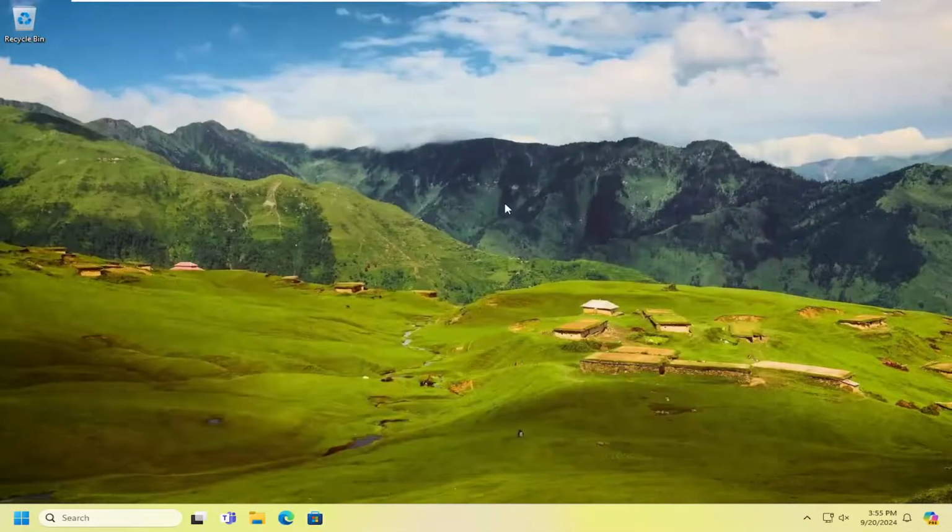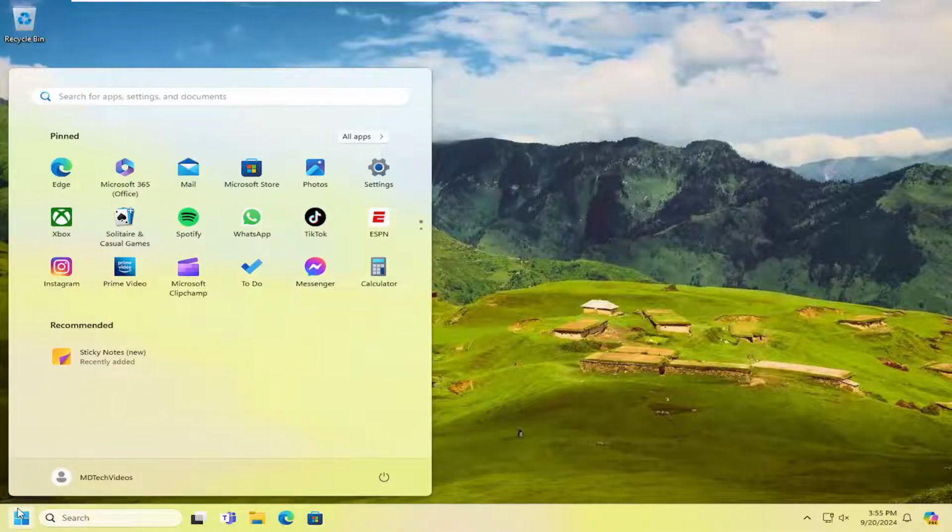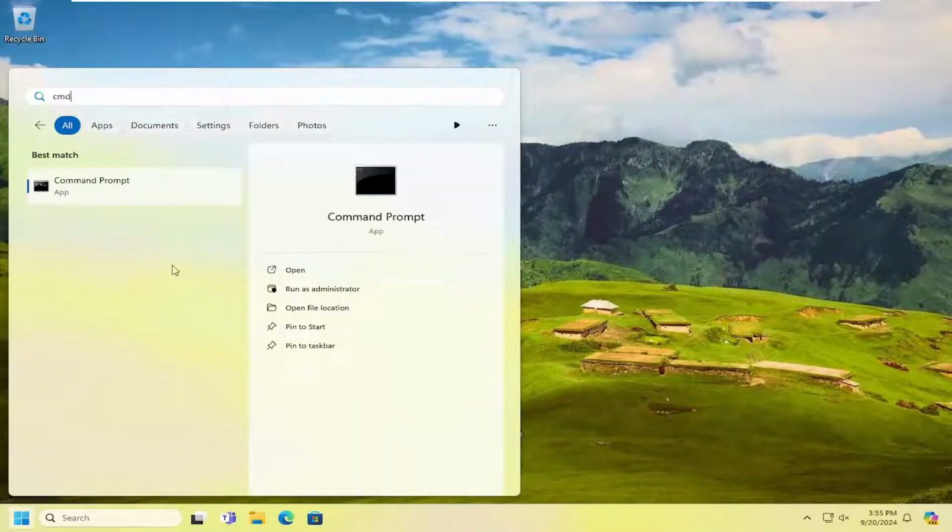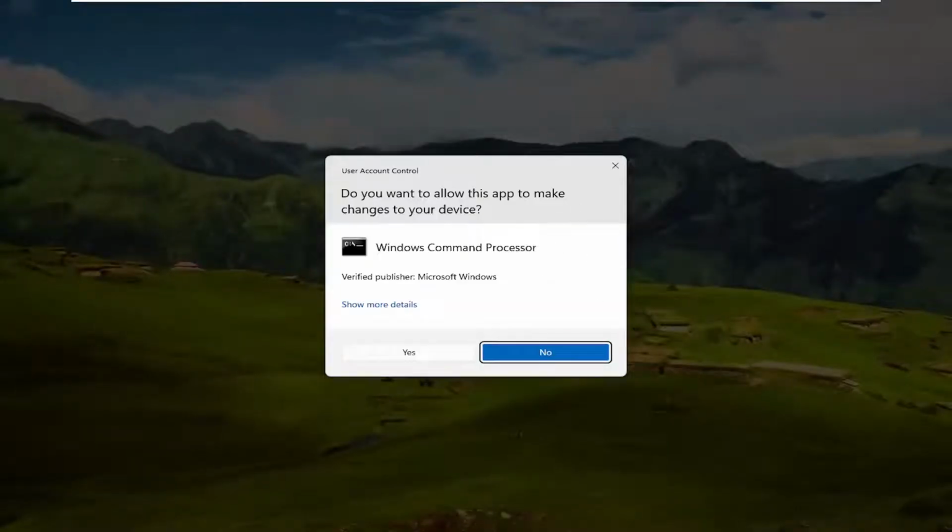However, if you're still having a problem, you can open up the search menu and type in CMD. Best match should come back with command prompt. Right click on that and select Run as Administrator. If you receive a user account control prompt, you want to select Yes.